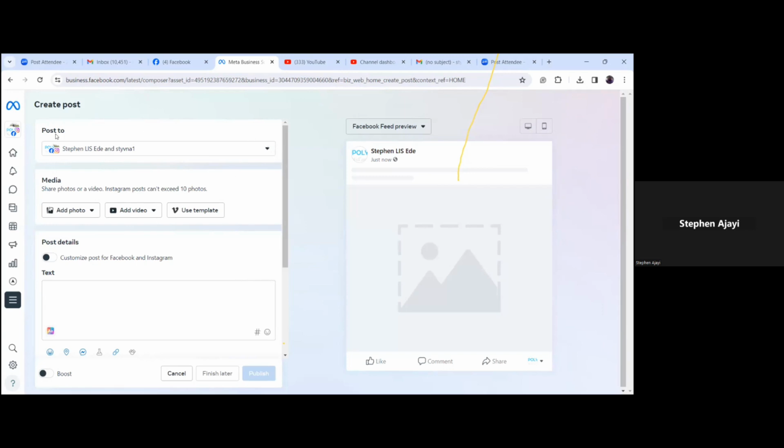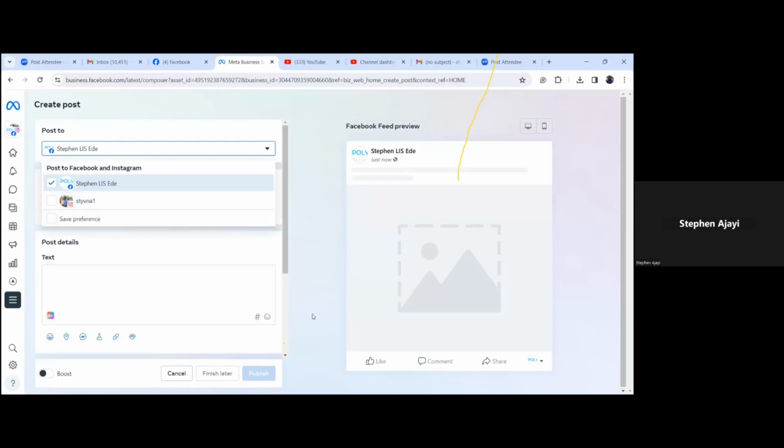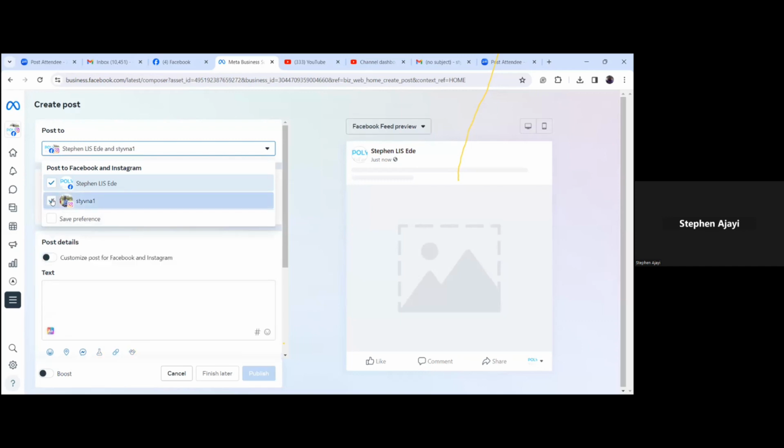And again, before that part, you see posts to. Now, because I have linked my Facebook account and my Instagram account, you realize that it shows me only these two. So I can decide not to link it to my Instagram account. I can decide to just leave it on my Facebook, and I can as well add my Instagram account. Now again, if I want to save preference, I can also click on preference, then I go back.